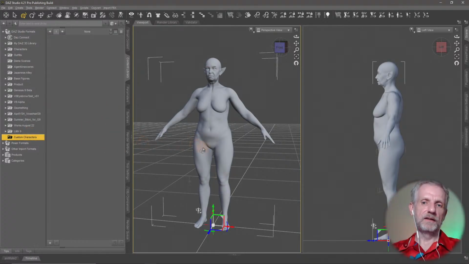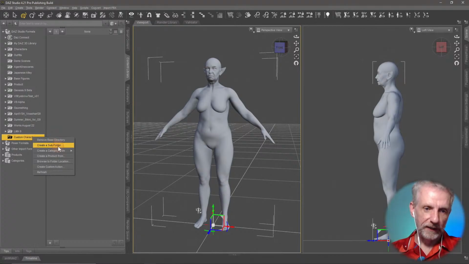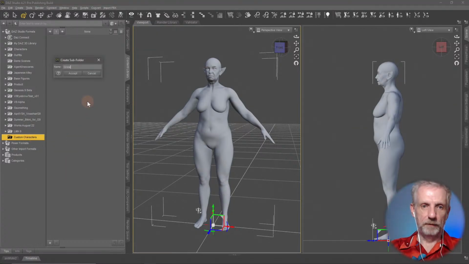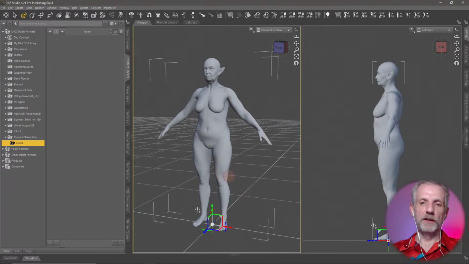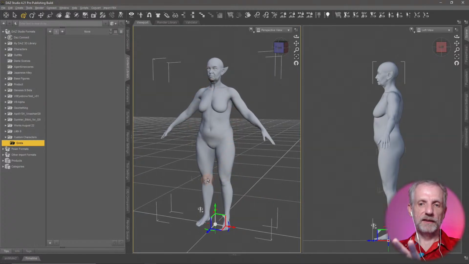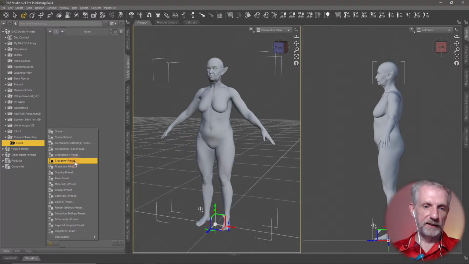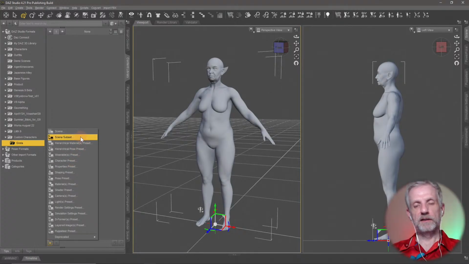So if we had this as, say we make 3 custom characters, I don't think we're going to do that today, but just to give you the principle, I would probably create another subfolder in here, and we're going to call that one Greta. Here's Greta, and since I'm not going to distribute her or anything, I just want to keep her as is. This way I can save her as a scene subset, and that'll save all the attributes about my character without any other parameters in my scene.